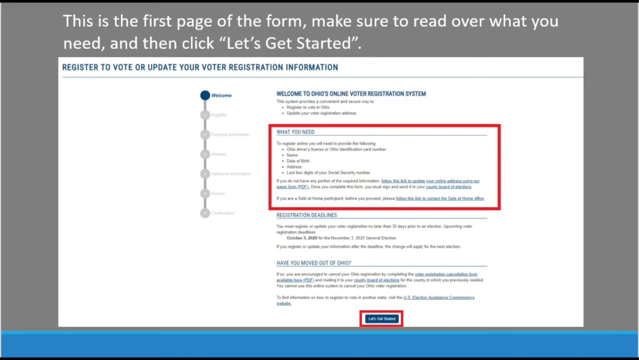First, we have this page that goes over what we need to register to vote online. So that includes an Ohio driver's license or Ohio identification card number, your name, date of birth, address, and the last 4 digits of your Social Security number. This page also tells us about registration deadlines, which is October 5th for the November 3rd general election. And then there is information at the bottom for people who have moved out of Ohio. Once you have read over all of that and you have everything you will need, you are ready to click Let's Get Started.